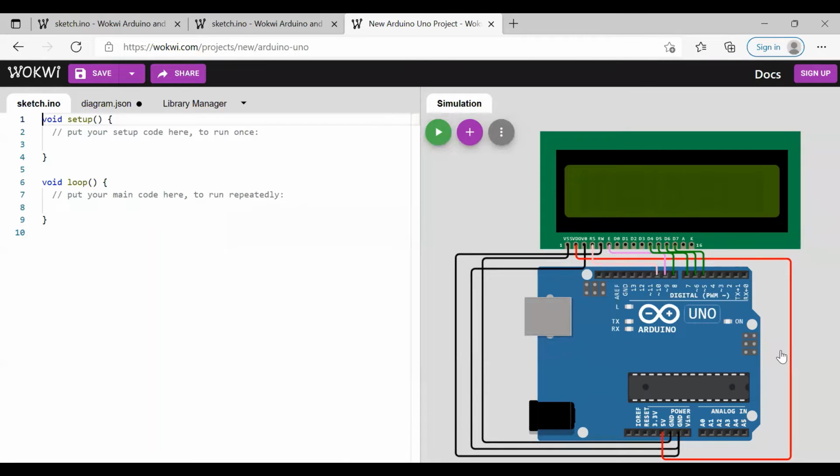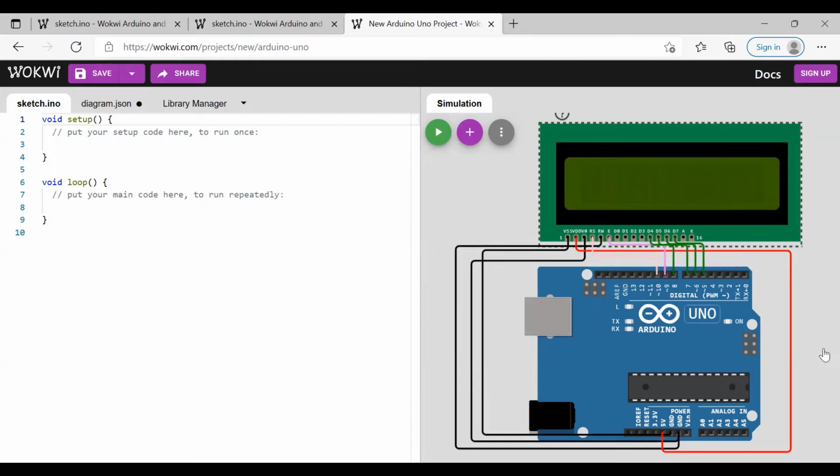So this is the circuit diagram. Now it is very easy to identify the connections. This is how we have to connect the LCD to Arduino. Now coming to the programming session.